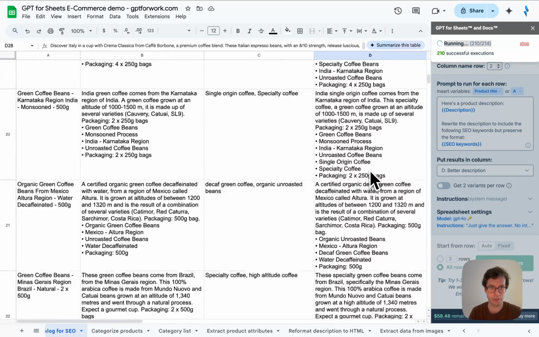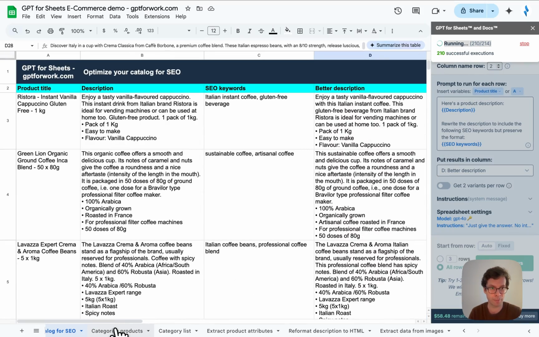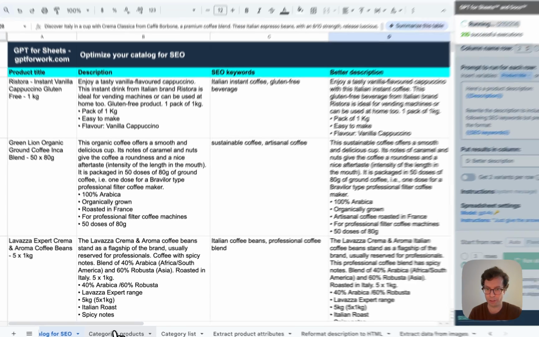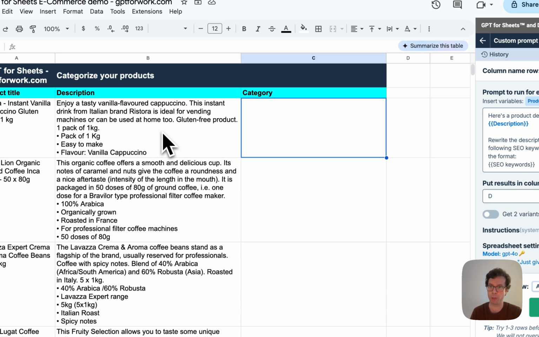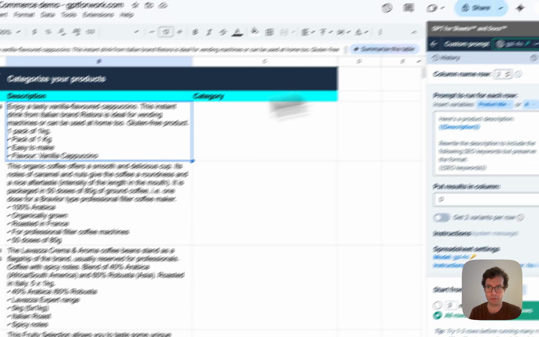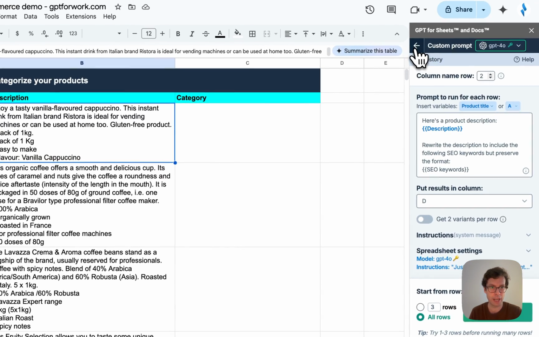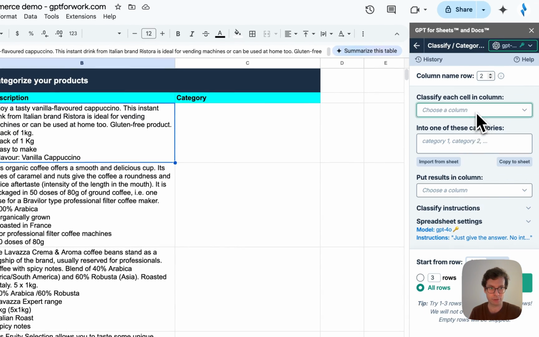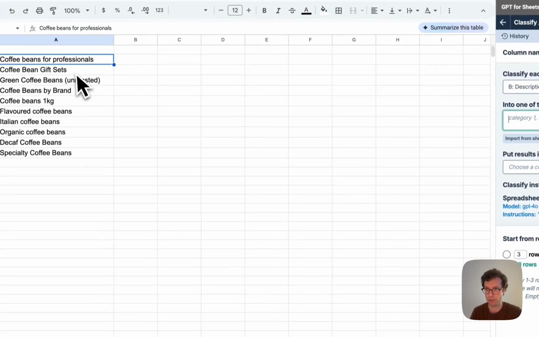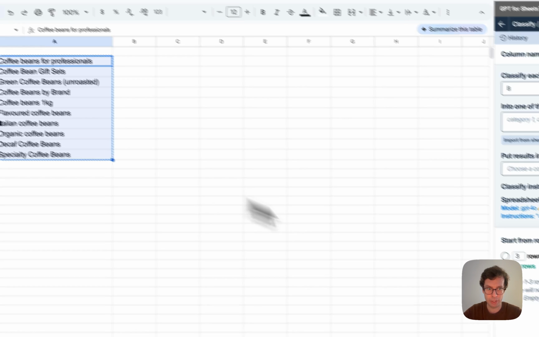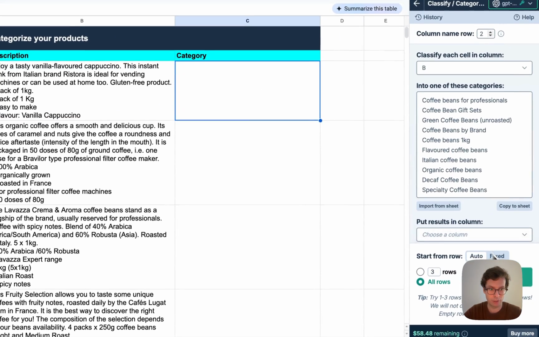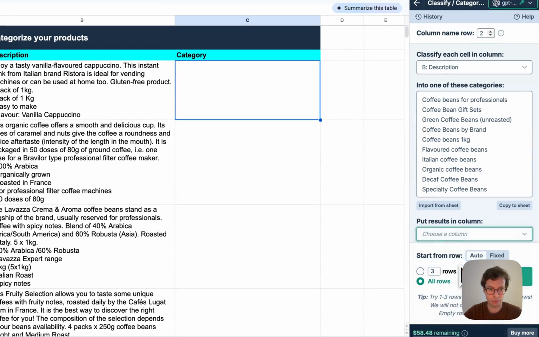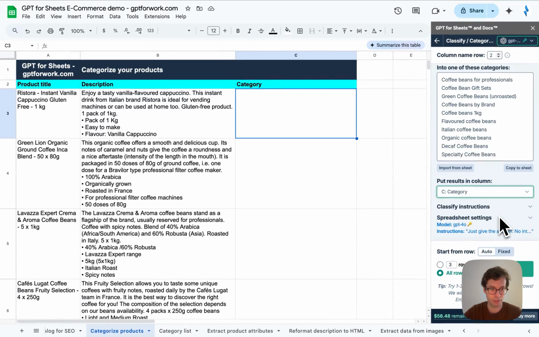All right. So let's now move on to the next part, in which we are going to categorize products. So I have here descriptions, the same as before, and I want to categorize them. So I'm going to choose description that contains information, then the categories are here. So I can just select that and copy it, paste it in here. Okay. And going back to the other tab, put the results in column C category.